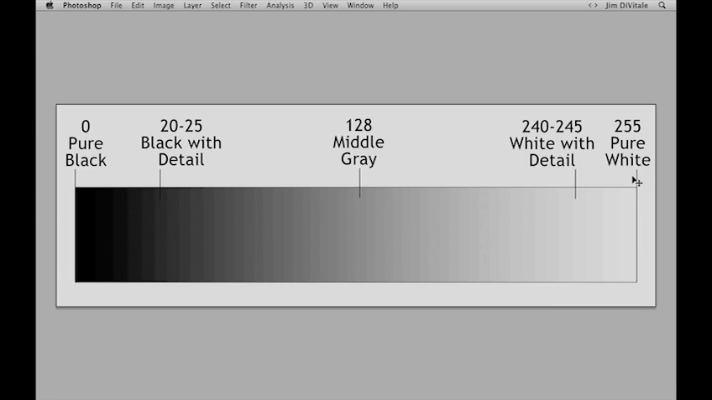Now, there's nothing wrong with having a pure white or a pure black in a photograph, but the thing we have to watch for the most is where white with detail and where black with detail fall. Now, we know on this scale that 128 is going to be our zone 5 middle gray, but the key thing is white with detail. We want to expose for proper highlight detail.